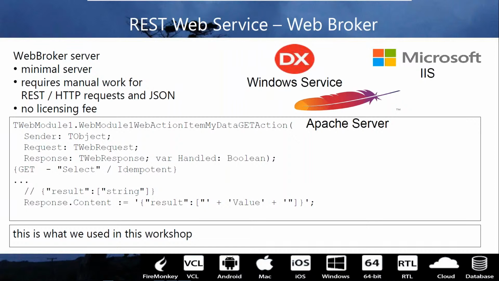So what we created was a web service with Web Broker that's actually included in the Community Edition. So with the Community Edition, you can create web services with Web Broker in Delphi. It's a minimal server. It requires you to do some manual work for REST and HTTP requests and to build some JSON, but there's no licensing fee involved, and you can just use that. And this is actually what we did in this workshop. But there's also another option.